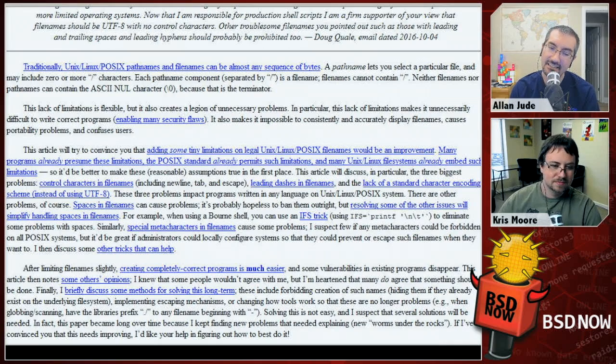Yeah, I think we should have just never allowed spaces in file names ever. That would have been my vote. That would have been helpful. That was a bad idea.